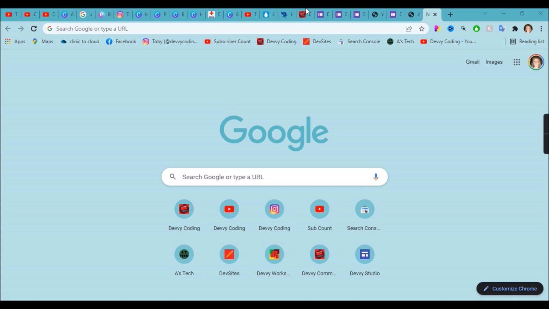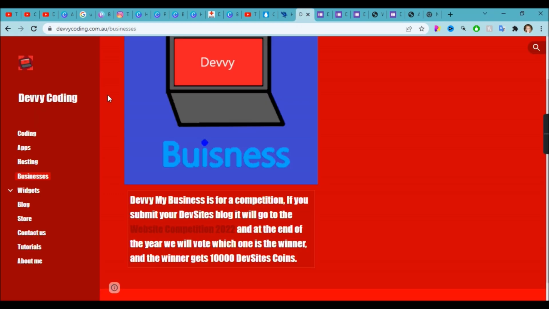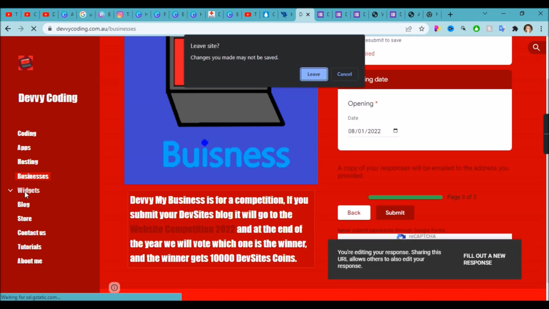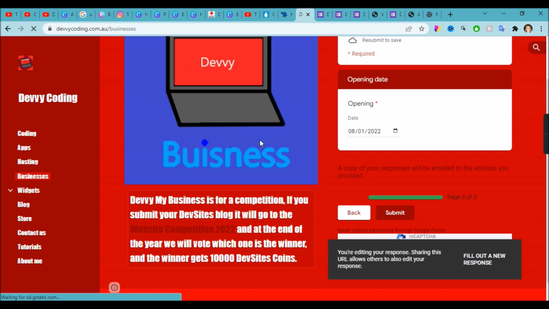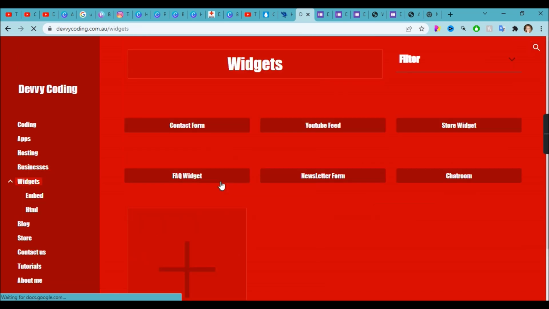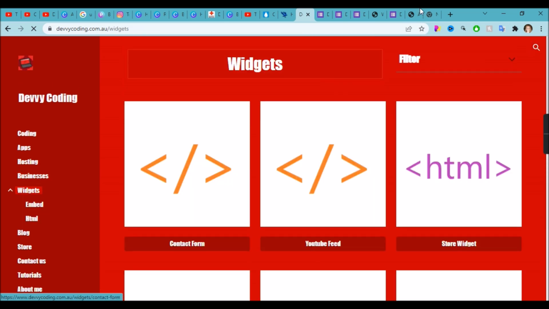Today I'm going to be showing you how to make your own contact widget for your website. And the first step is you want to go over to Devi Coding. You want to go to widgets. And you want to go click contact form.